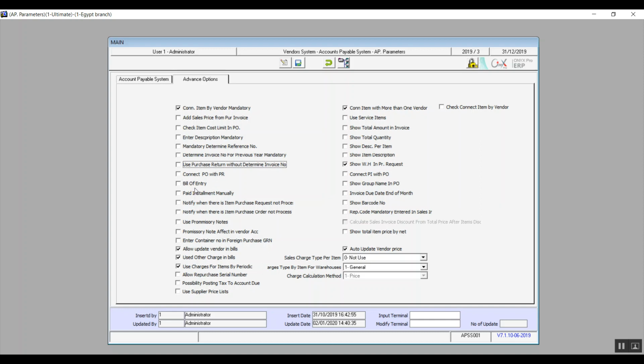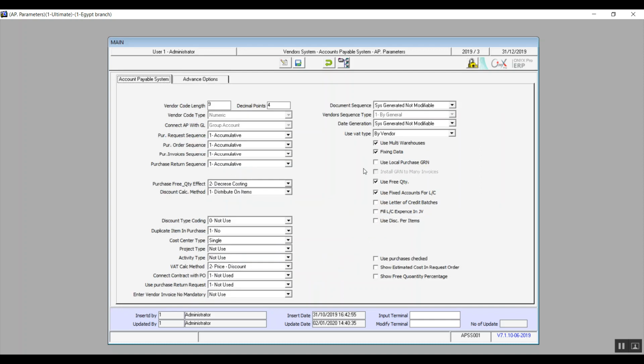Bill of entry. When you activate this one, the system will generate a certificate that kind of proves the quality of this item and that the item is up to the standards. Note, by the way, that activating this variable does not have an effect unless you activate the variable use purchases checked from the previous tab.